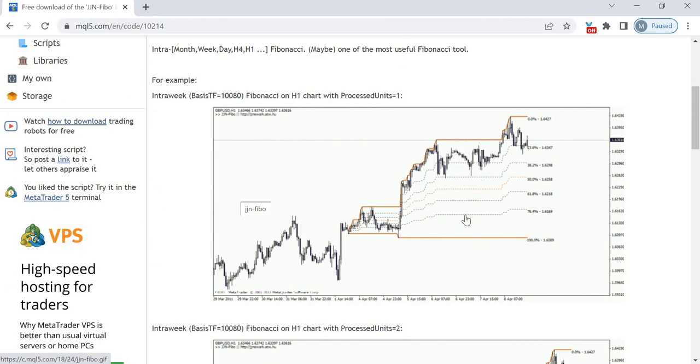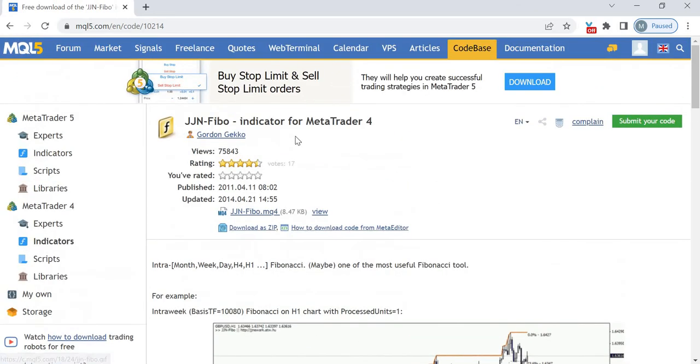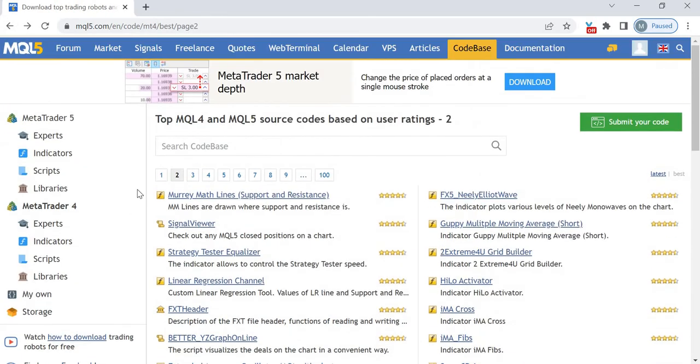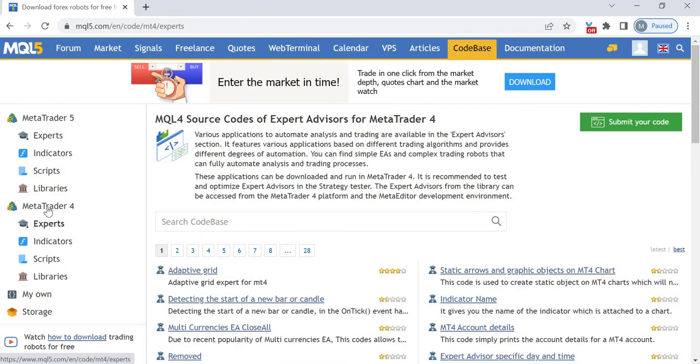Okay, so it's going to put the Fibonacci on the line. It's an indicator. I'm trying to look for an expert, I think. Let's go with experts over here. Let's narrow it down to MT4 experts. There would be the MT5 experts up above it.